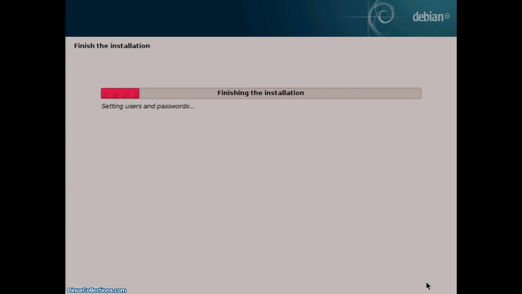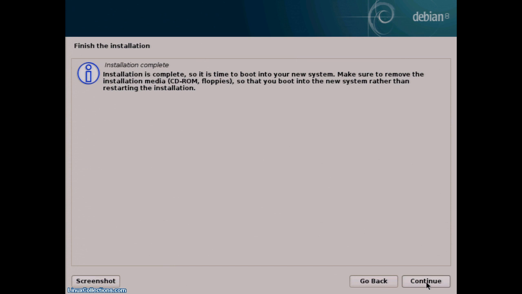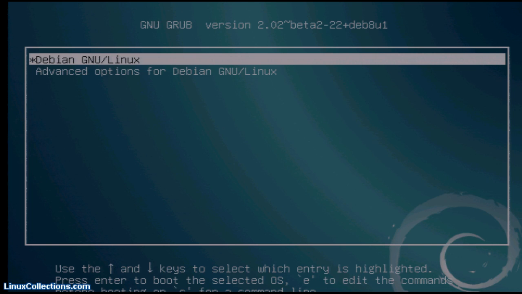It's setting up the users and passwords. And finally, we will get to the installation complete. So now we remove our disks and we are ready to boot. And at that point, you will see the boot screen, and this is Grub. We'll select Debian GNU Linux, and we are off and running with our backup server.